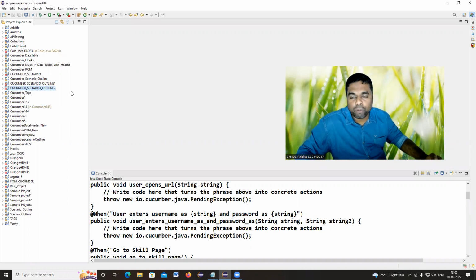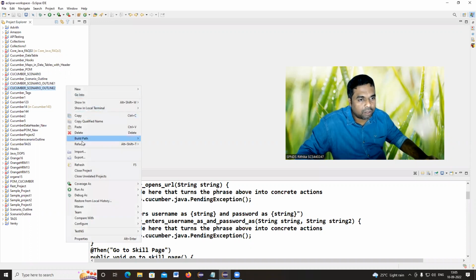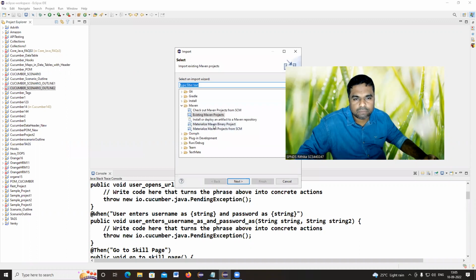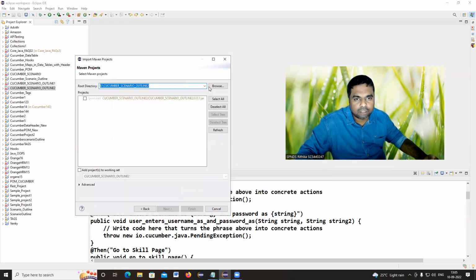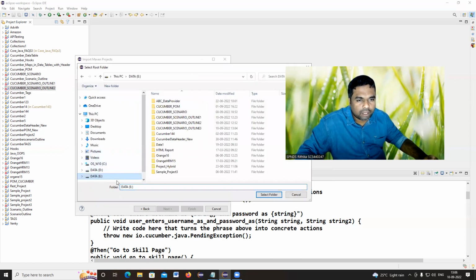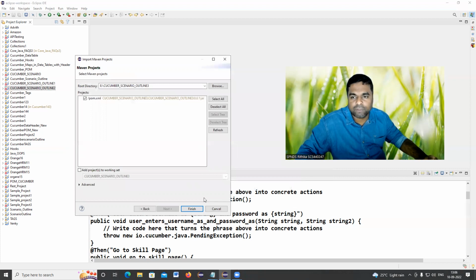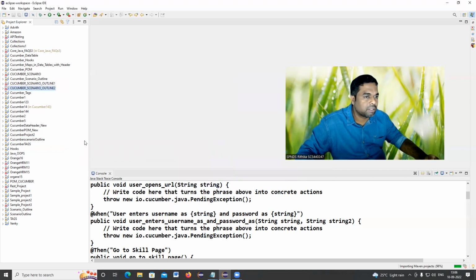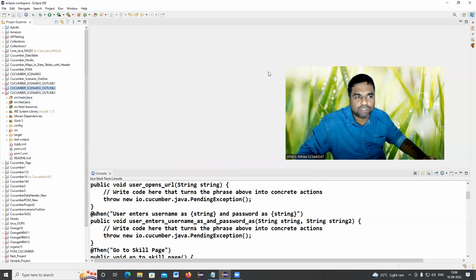So I'm going to import the Maven project for scenario outline. So just right click and go to import, existing Maven projects. Click on next, browse, need drive, Cucumber scenario outline 3. So I'm selecting this one and I'm clicking on finish. See, this is the Cucumber scenario outline 3 feature file was generated. This is the project that was imported.